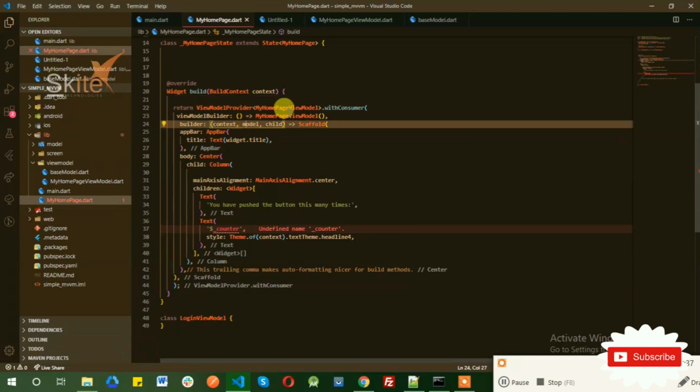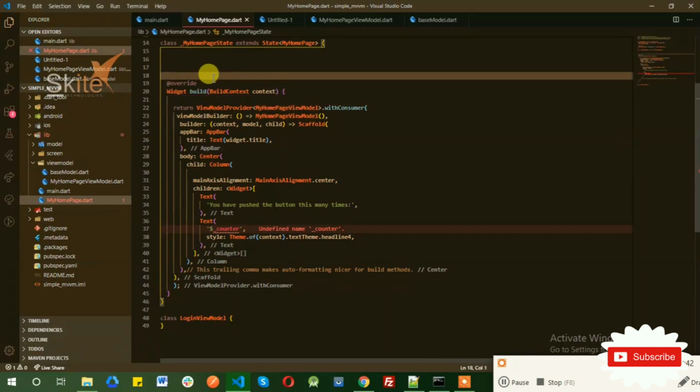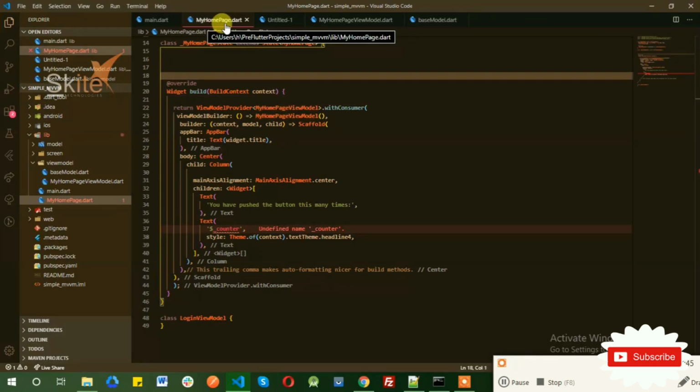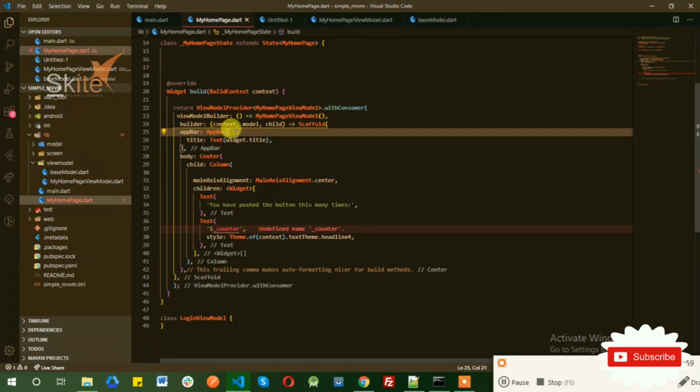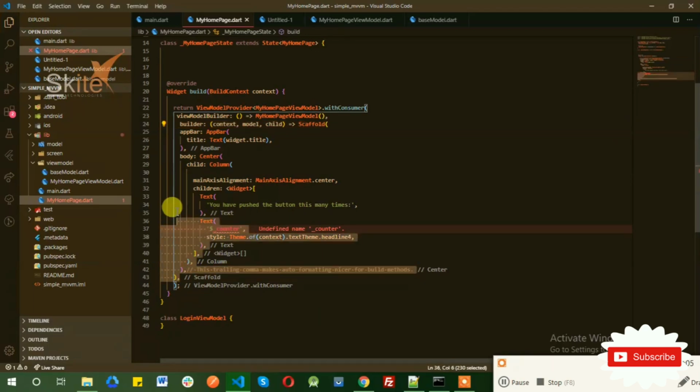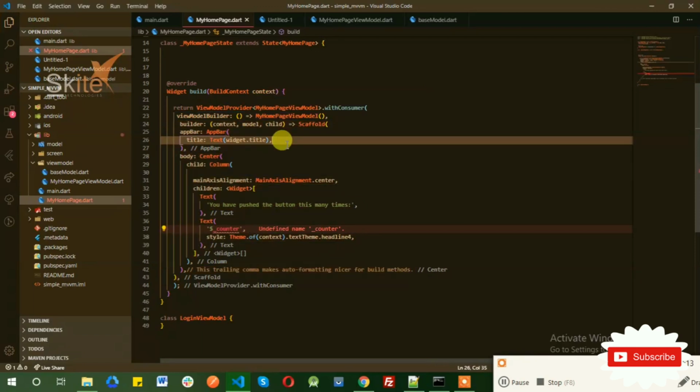So what is the meaning of this? This view model provider allows us to connect the view model, our business logic, with the UI. This is our UI, as you can see, on my home page. It allows us to connect our view model with the functionality, which is the backbone of our UI. Now this builder returns the UI, while this view model is the business logic of our UI.